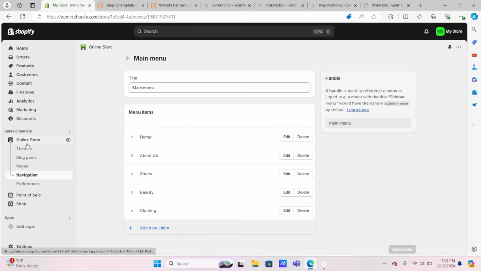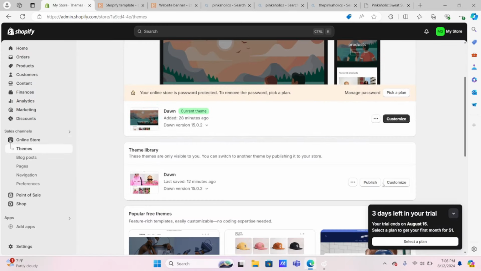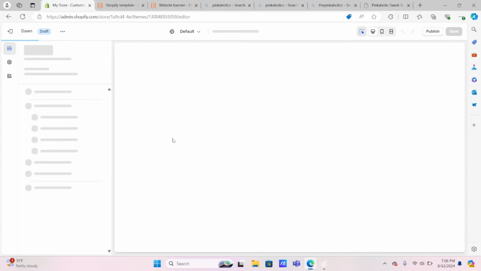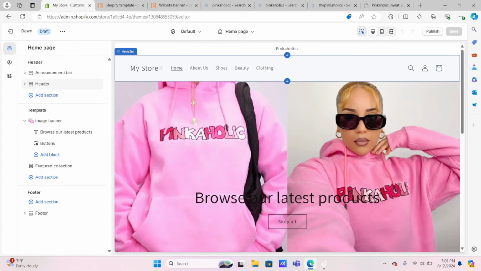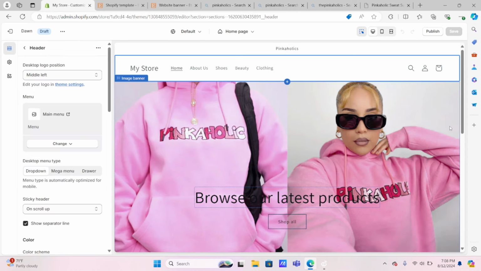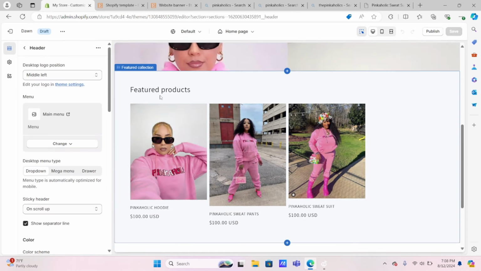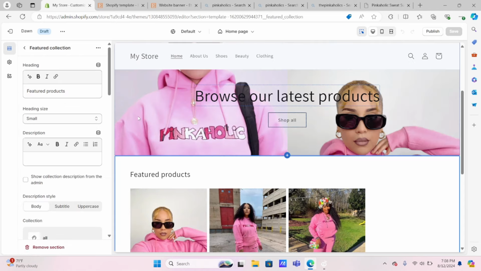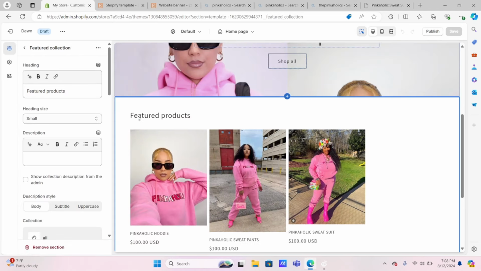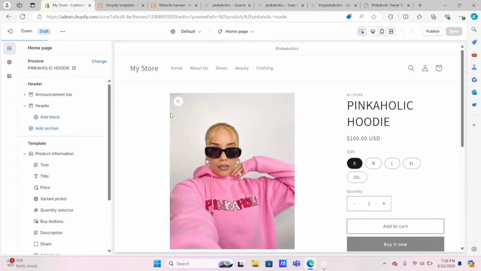We're gonna go back to the theme and I'm gonna show you guys how it looks. We're gonna go to customize. And as you guys can see, the header is now corrected. Okay, so we have the menu, we have the banner. So now we are going to scroll down. As you guys can see, these are the featured products. So the featured product is gonna go according to whatever collection you put here.